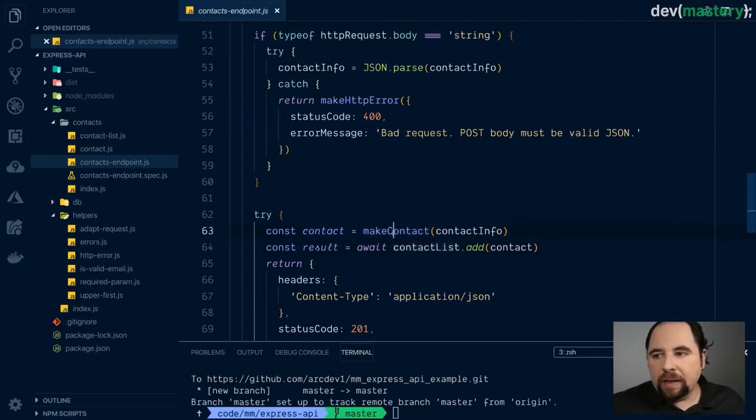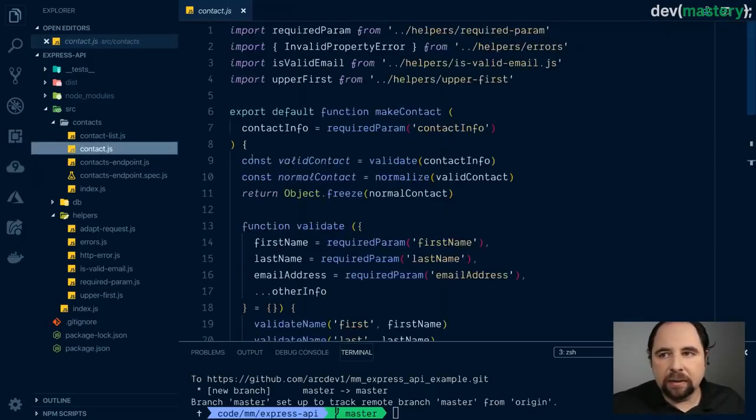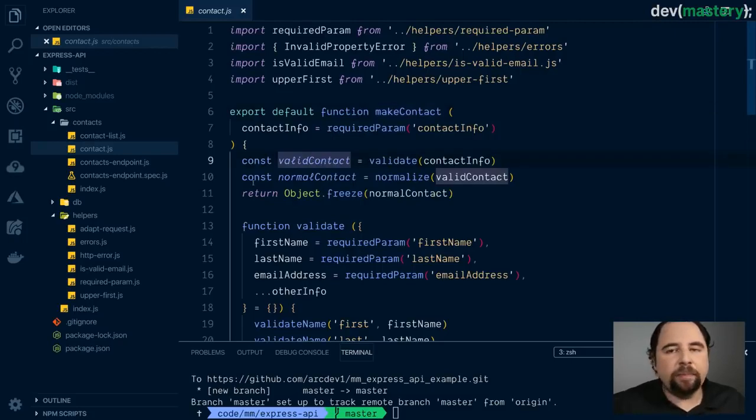So if we look at this make contact, it's over here. This make contact is again another factory function that's going to return a frozen object that represents our contact. But the value of having this make contact function is that it is the place where we can encapsulate all of our business logic.